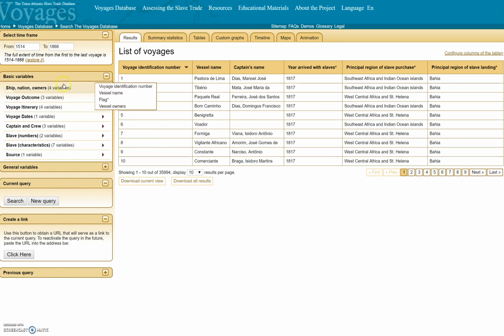And in the left-hand column here are different sections to be able to adjust for time and adjust for types of voyages and for different numbers of slaves that were transported. And from there, you'll be able to see those results when you have them finally queried.